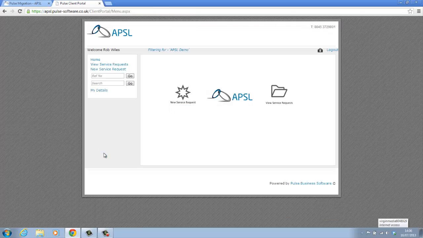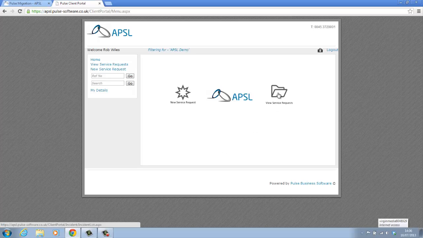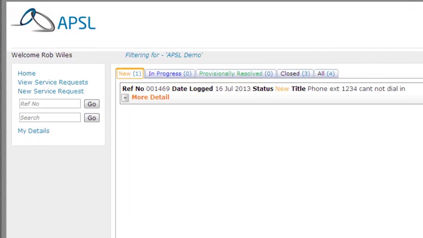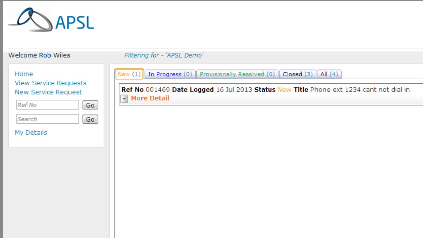Okay, let's say you're not logging a new service request, you're just logging in to get an update on where your general tickets are at, maybe the lower priority tickets. You can go straight into view service requests by clicking this icon here. And again, you're back to this view where you can see everything that's in progress for that customer site. And that's about it. There's nothing more complicated than that.